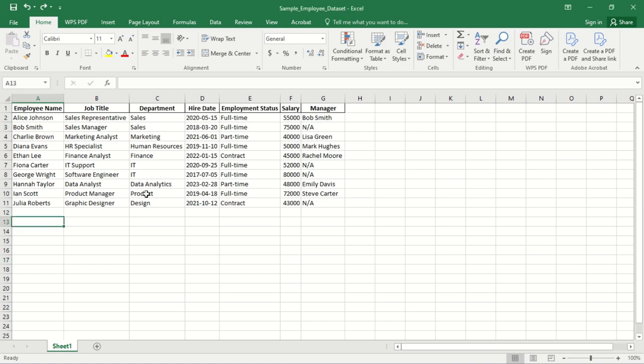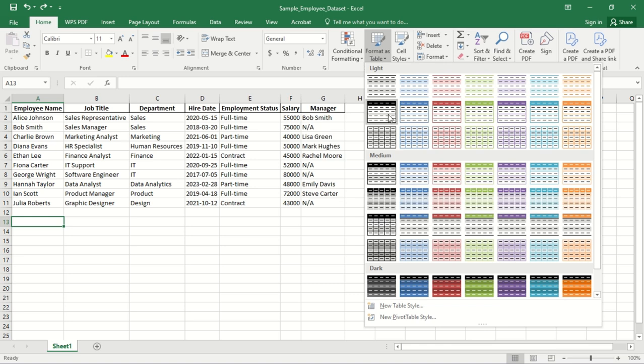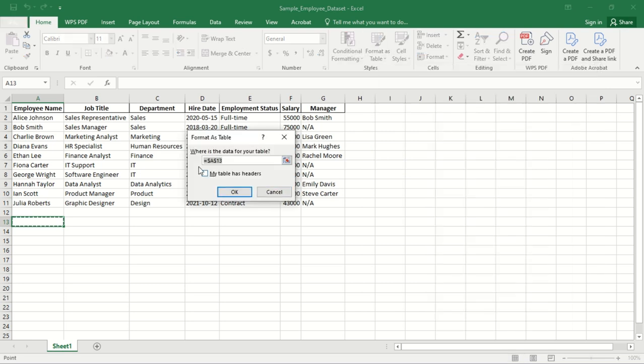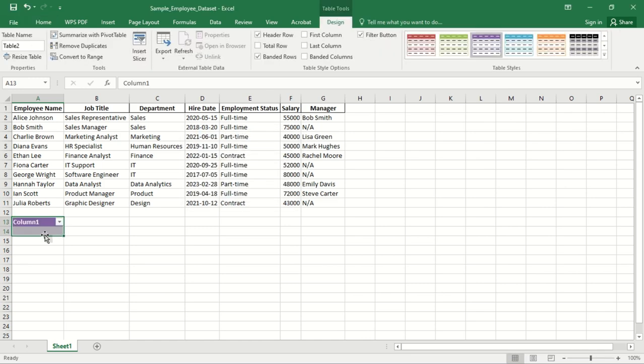What I can do here is simply click here, format as table, and I'm just going to pick the kind of table I want, probably any format. Okay, and this is just what I'll be looking at. And I'm going to use them as headers. No, sorry.